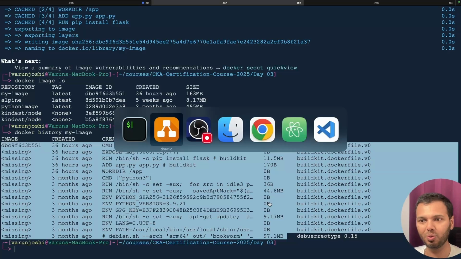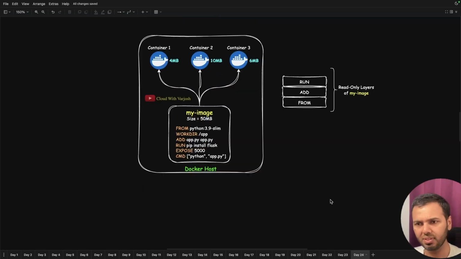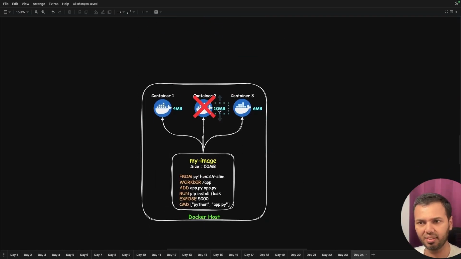Let's go back to our diagrams now. And here this container has consumed 10 megabytes of space. What happens if this container dies? This 10 megabytes of data is lost, because we do not have a persistent storage with container 2, and containers are ephemeral. They come and go.